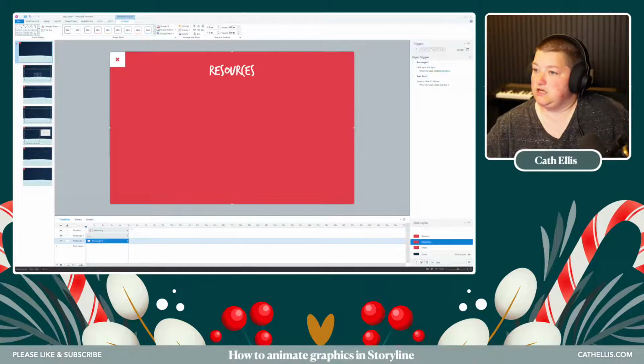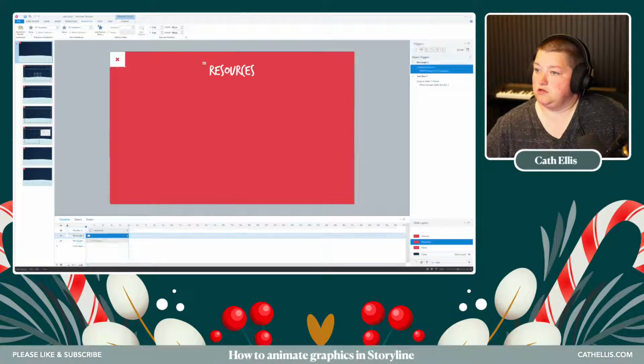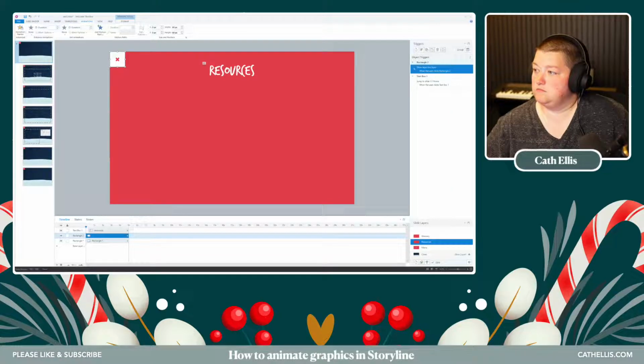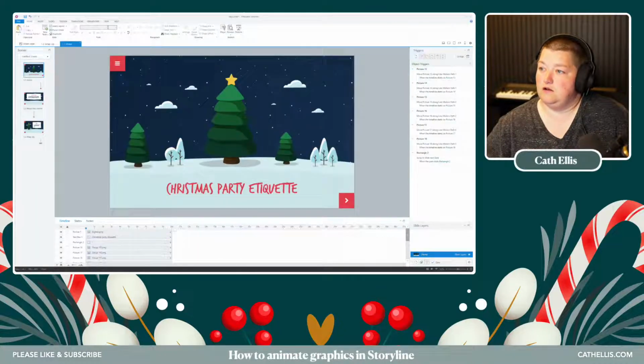Alright, we're taking the animation off this. And we're going to show layer. Yes, we're going to show layer. Menu, and user clicks rectangle 2. Right, so let's just give this a last look and we'll wrap this up.